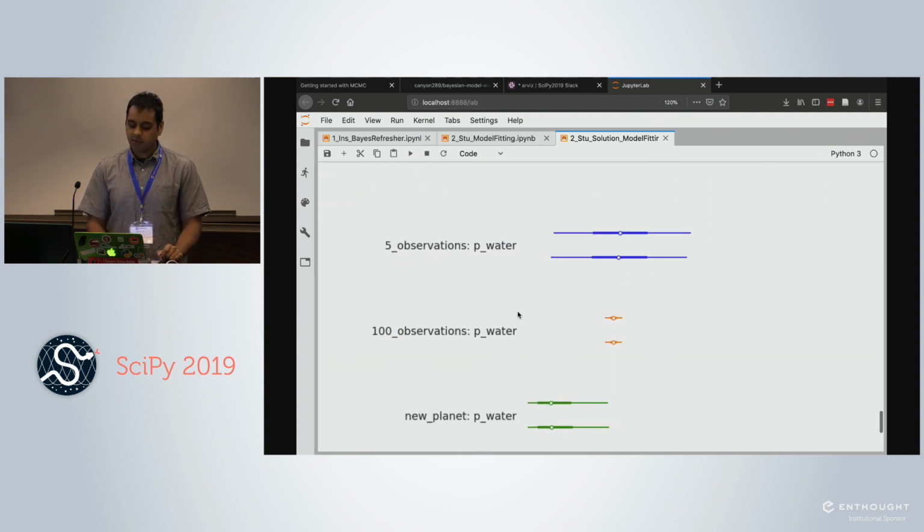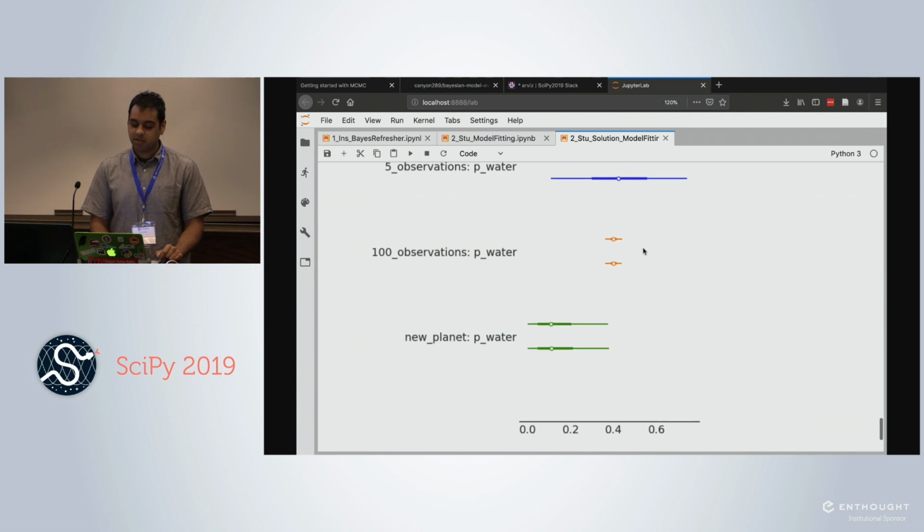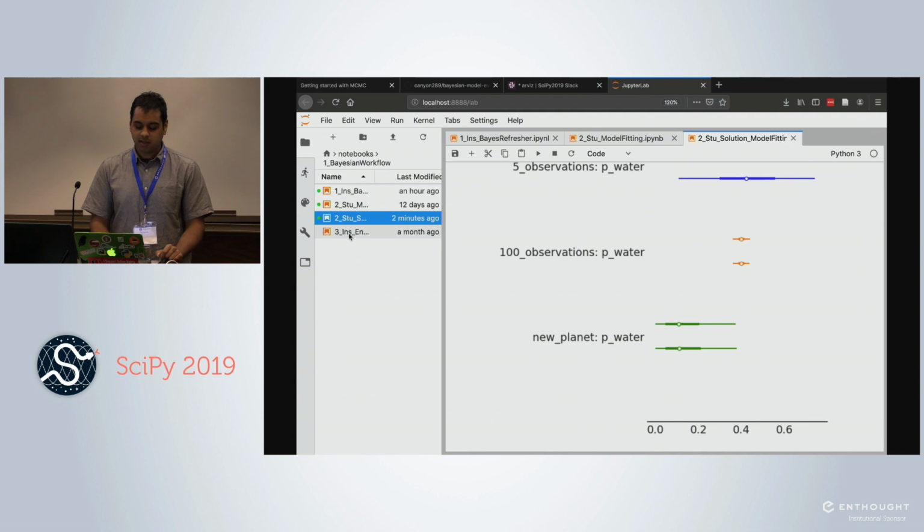So this is what's called a forest plot. This is section 4. The first model, we're very unsure about the proportion of water, so you've got a very wide posterior distribution. With a lot more observations, you become very sure. And then with our desert planet, it's more skewed to the left because we think there's almost no water on this planet. So that's to frame the tutorial.